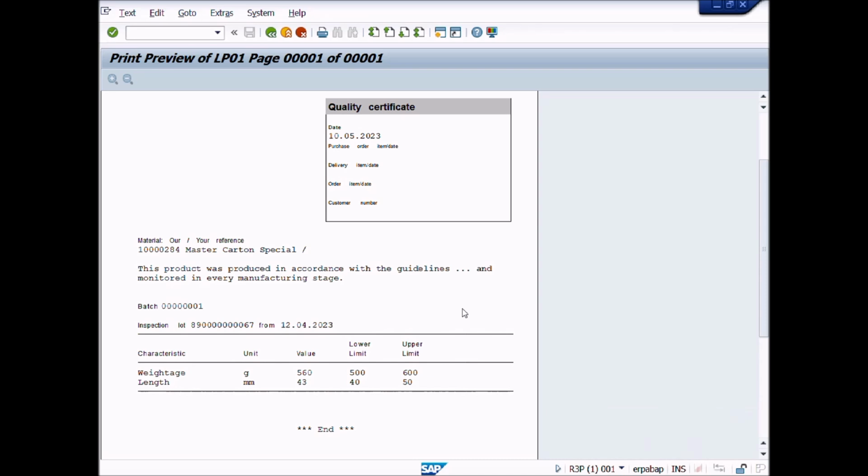Great work! You have generated quality certificate for inspection lot. This is the end of lecture number 28. In lecture number 29, we will learn how to create quality notification or deviation for quality issues.